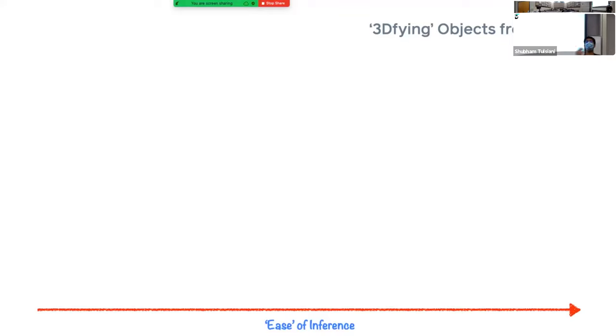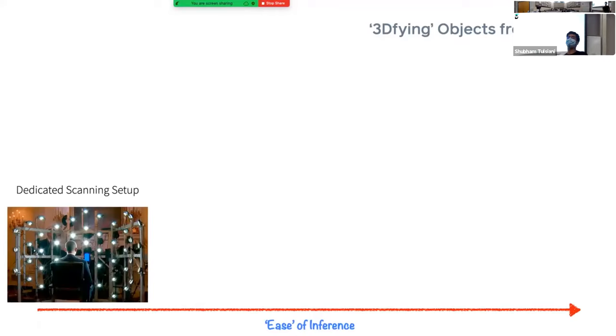That is, if you are interested in reconstructing a new object or a new scene, how much effort do you as a user have to put in to get these kind of 3D reconstructions? And on the one hand of this axis lies the kind of systems that we have been looking at, where either you build your customized scanning setup, or at least take hundreds of thousands of images of the specific scene or object you're interested in, which is really a lot of effort.